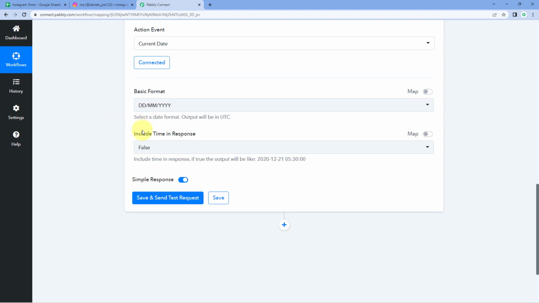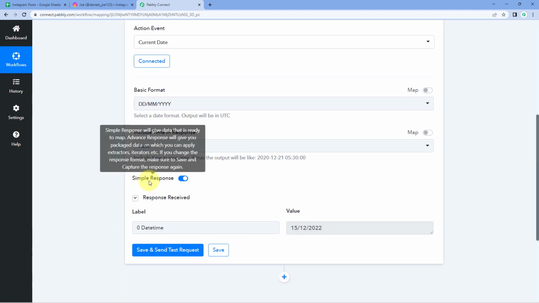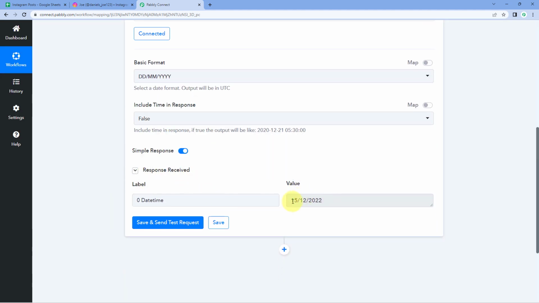After this, it is asking us include time in response. So here guys, do we want to get the response of time as well with this date or not? We don't want to get it, so we are just going to ignore this field for now. And then just click on save and send test request. And here in response, you can see that we have received the current date.